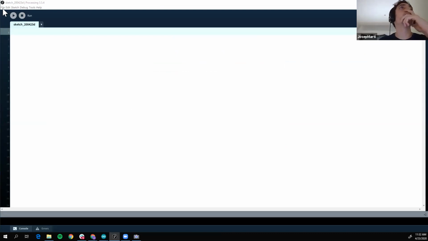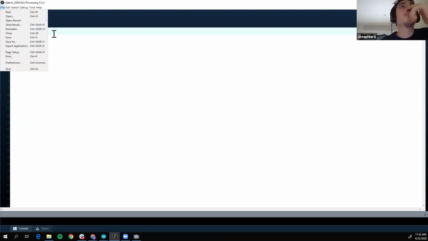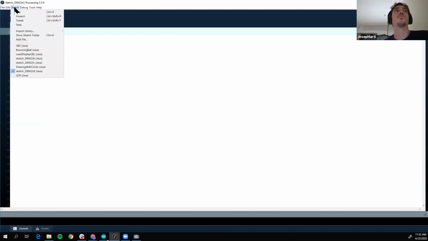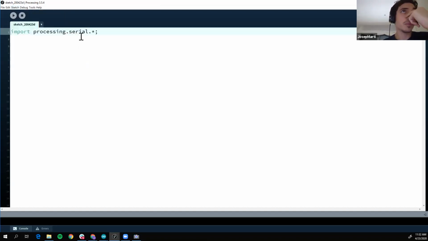Here, using the serial communication, we have to import a library. If you go to Sketch, we have libraries here. You can add new libraries if you want, but you have the serial one installed by default. Okay, so here, import processing serial.